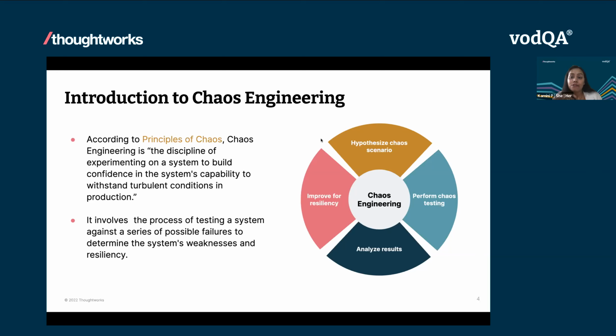So first of all, we'll have to identify the chaos scenario, what exactly we want to do, right? What is the normal behavior of any system? Once we have identified the normal behavior, we'll have to perform the chaos testing in the production environment. We'll have to run some experiments in the environment. And then, after running those experiments, we'll analyze the results.